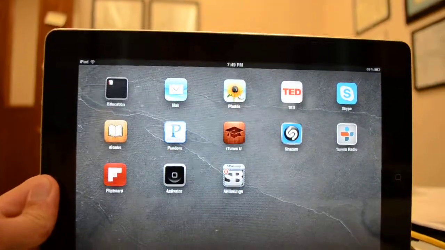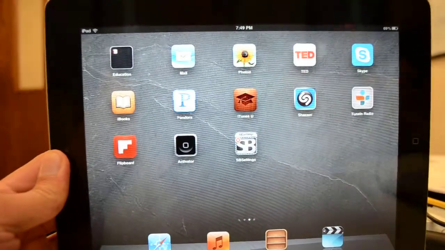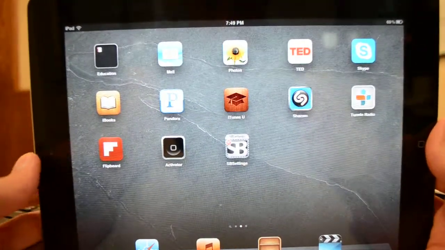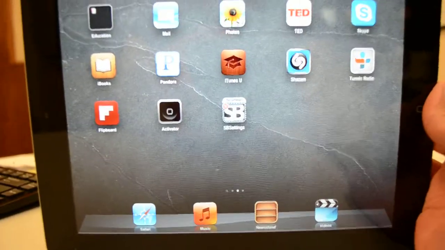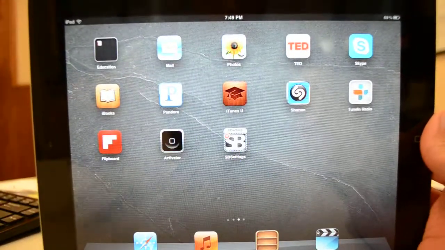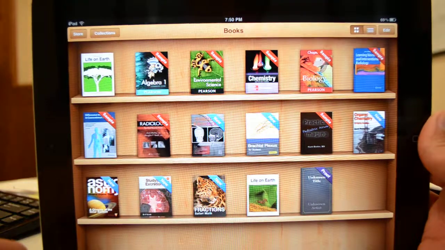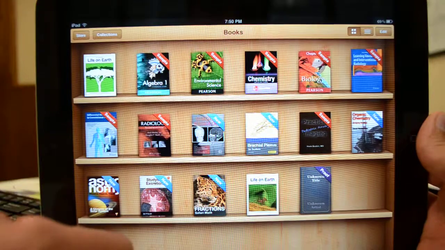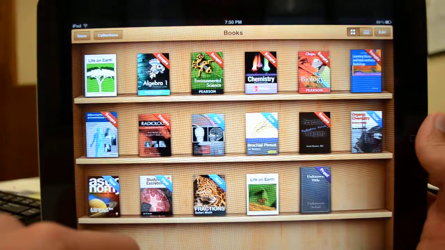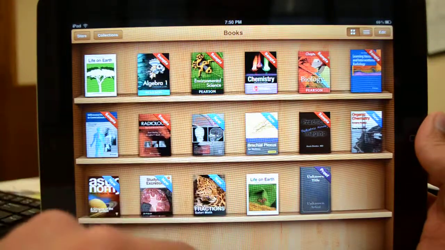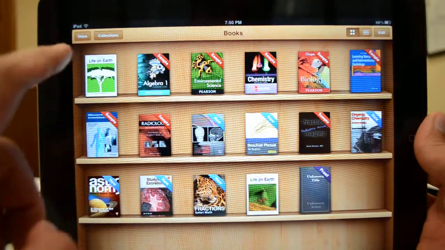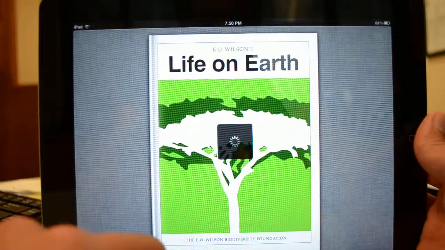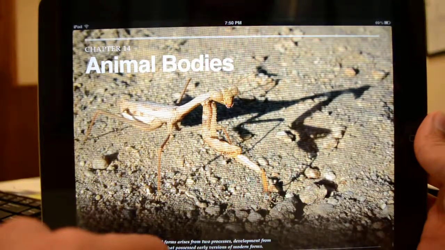Here I have, let me just focus a little bit on the iBook platform. So I'm gonna tap on the iBook app. You can download this from the App Store, and here you see my library of textbooks. There are some of the chapters that you can download for free. I'm gonna show you one of the textbooks called Life on Earth, and this is really an inspiring textbook.